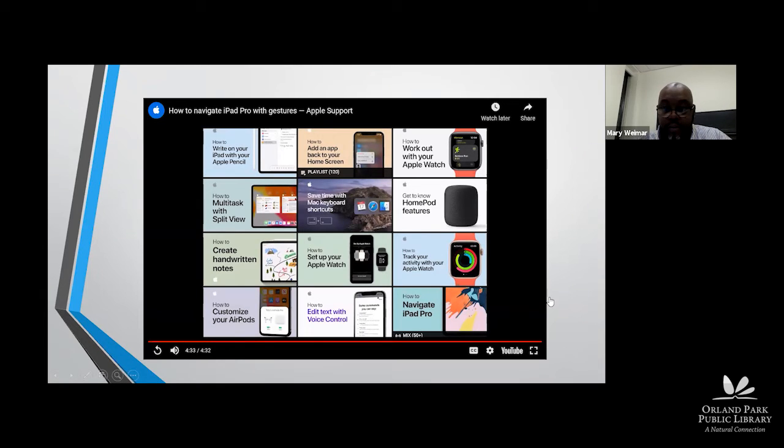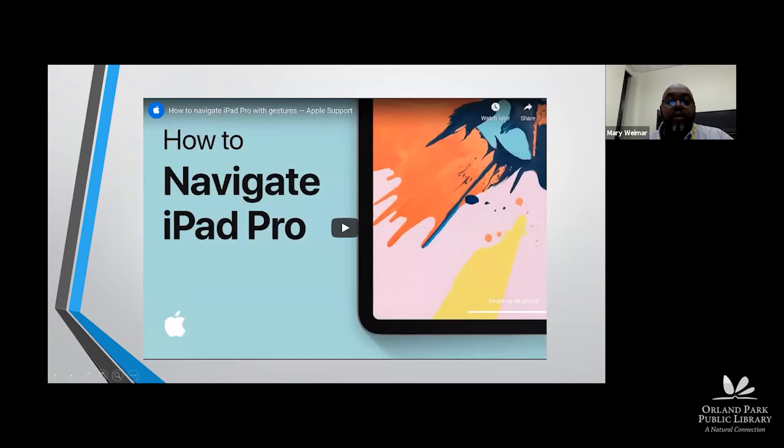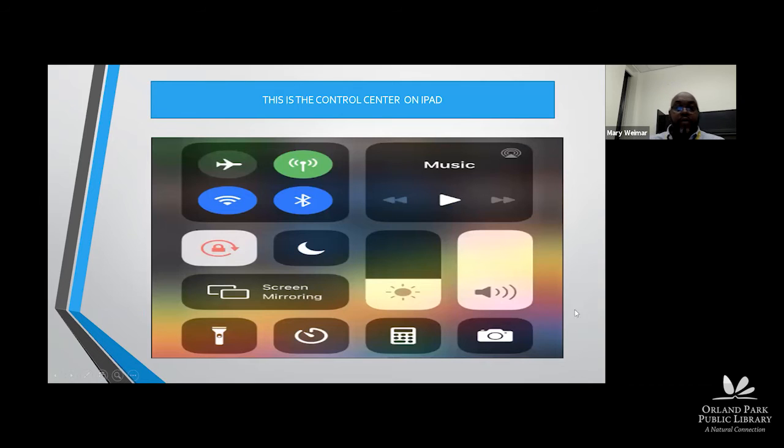Let's see here. Okay, so back to the Control Center. When you go to the Control Center, you have music at the top where you can play music. If you have music on there, you can hit the play button, it'll bring up your music list, and you can start playing music through there. The functions on the left-hand side are for airplane mode. So if you're flying on an airplane, this is what you'll use. Put your device on airplane mode.